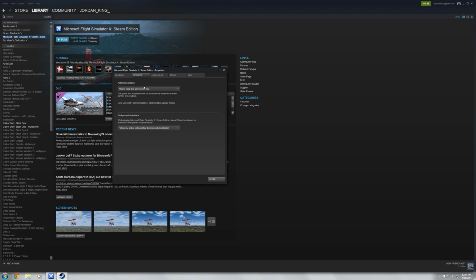Over on the Updates tab, you can choose Always Keep Your Game Up to Date, which means you'll automatically receive the official patches that come out from Dovetail Games, and whether or not you'd like to allow background downloads, such as if you're downloading another game in the background. You'll have access to your local files, which will allow you to access some of your Steam Edition files, your backup game files, and delete your local game content, which essentially deletes the game itself.